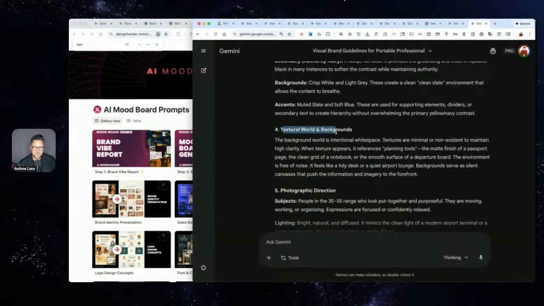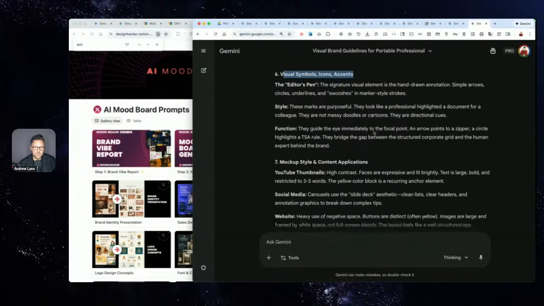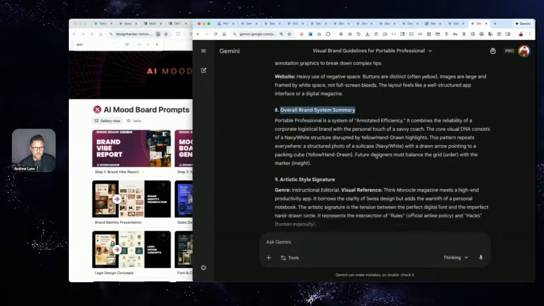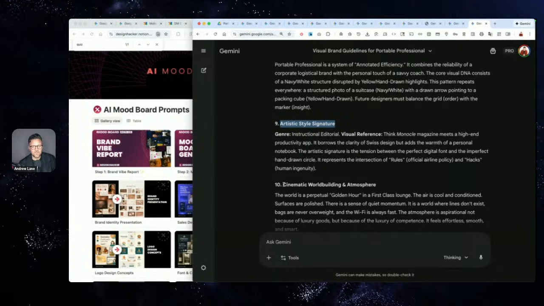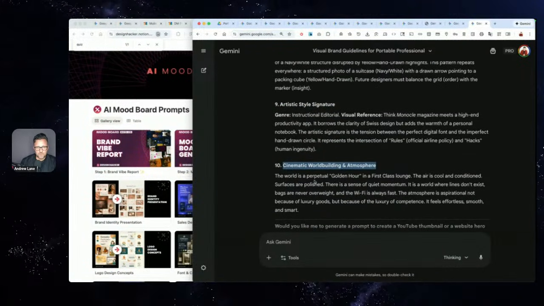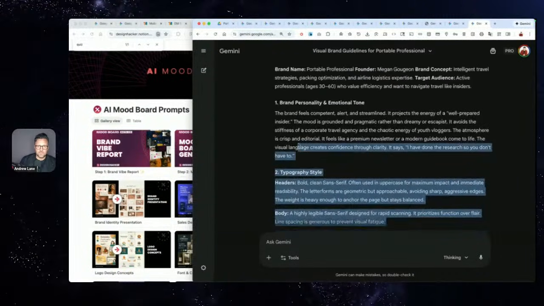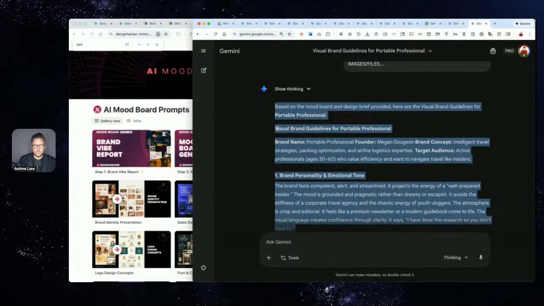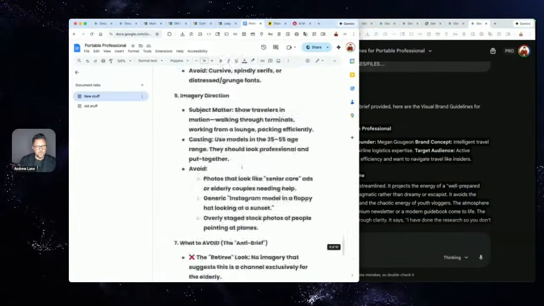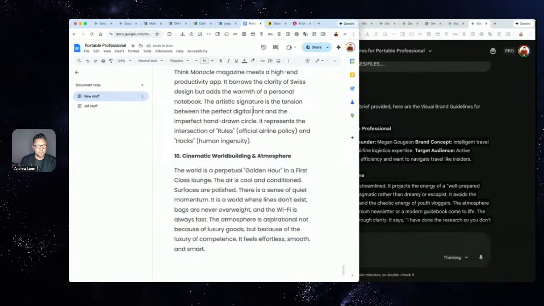Let's see what else we got. Textural and world backgrounds, photographic direction, visual symbols, icons and accents, mock-up style and content applications, overall brand system summary, artistic style signature. And then this last one's pretty cool: cinematic world building and atmosphere. So all of that is what I call the written brand guidelines. And this is a powerful written description, which is similar to what we had the AI write up over here, but a little bit more stuff in here that I've included.